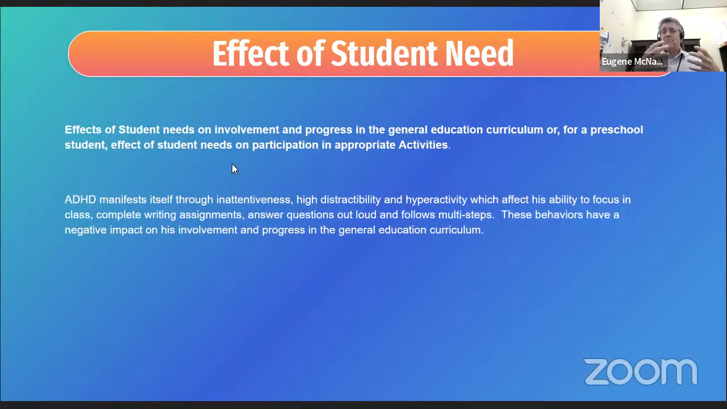And then we need to have a statement that is really focused: these behaviors have a negative impact on his involvement and progress in the general ed curriculum. Again, they're not looking for a statement across all settings, even though we know the disability impacts them wherever they go. This statement is just specifically for the gen ed curriculum.